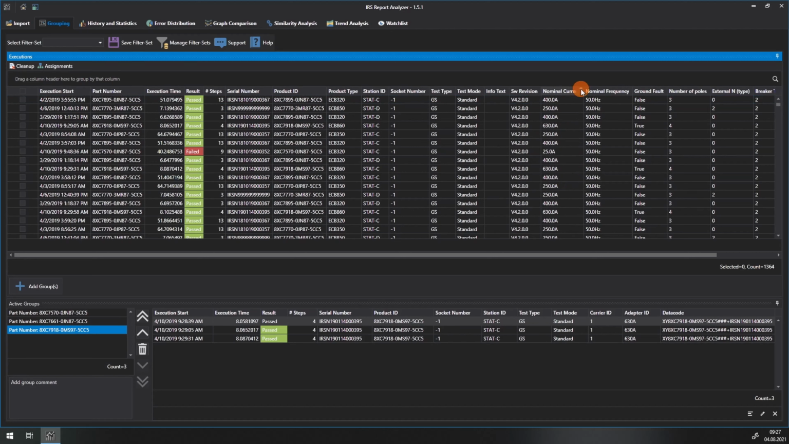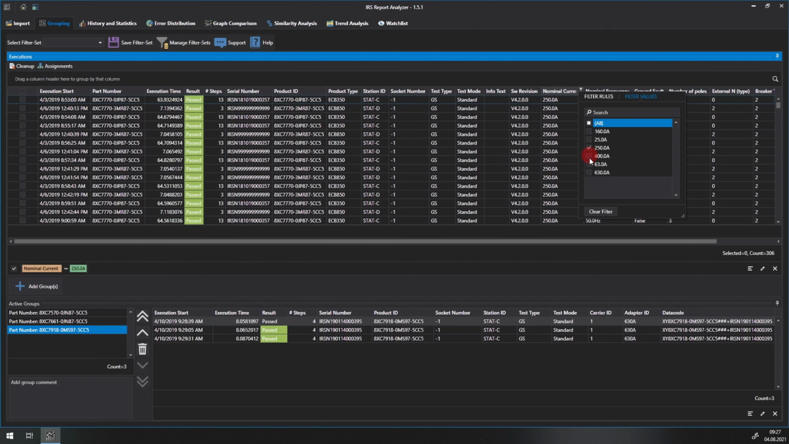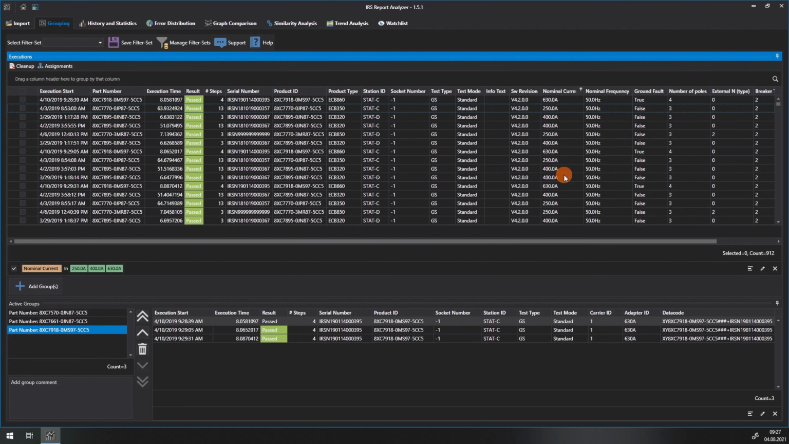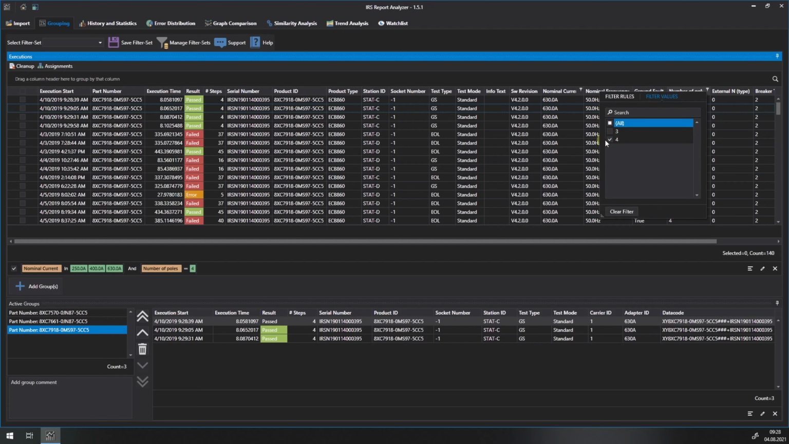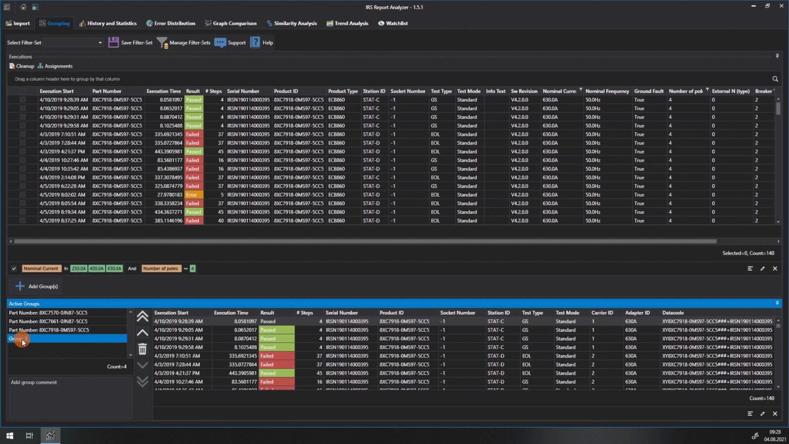In the nominal current column, click on the Filter button and check 250, 400 and 630 ampere. In the Number of Poles column, select 4. Now the table view contains only matching items. Click on Add Groups to create a new group from this selection. You will see a new group in the list. Let's give this group a more descriptive name and call it 4 pole greater than 200 ampere.